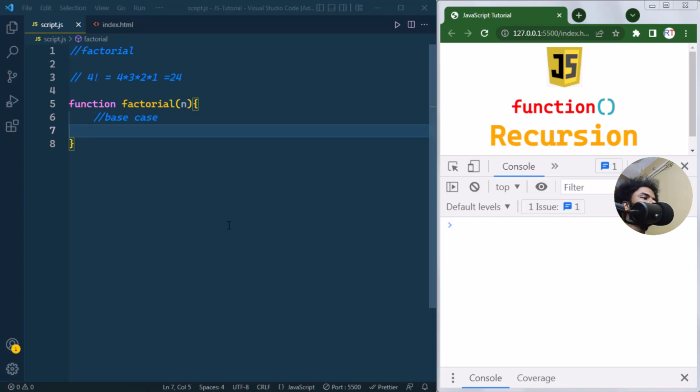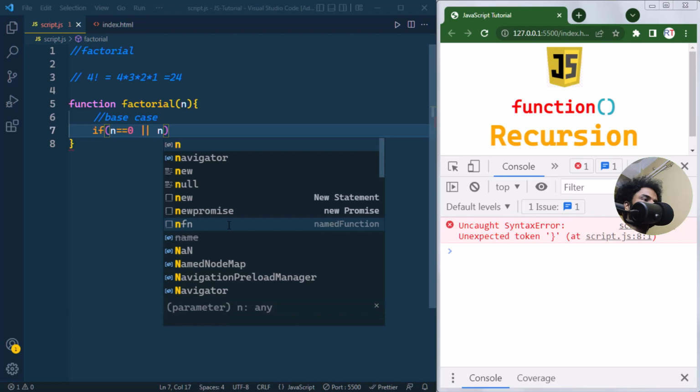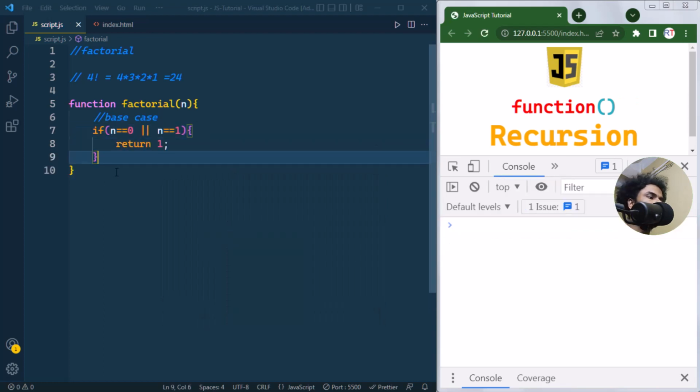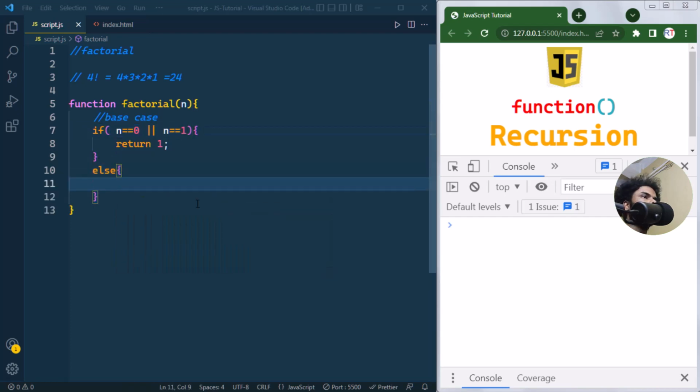The base case is whenever the value of n is equal to 0 or the value of n is equal to 1, then we're going to return 1. So we're basically going to terminate the recursion whenever the value of n becomes 0 or 1. Else we're going to write the recursion case.